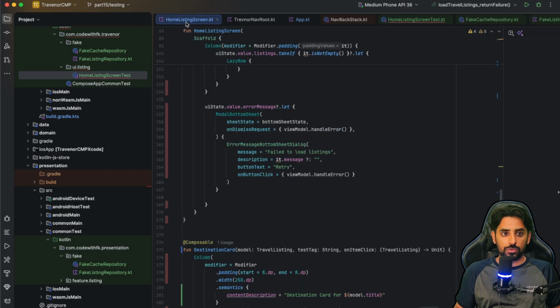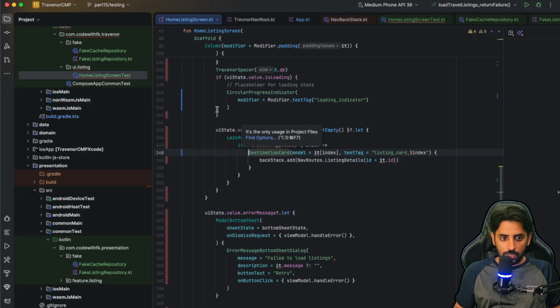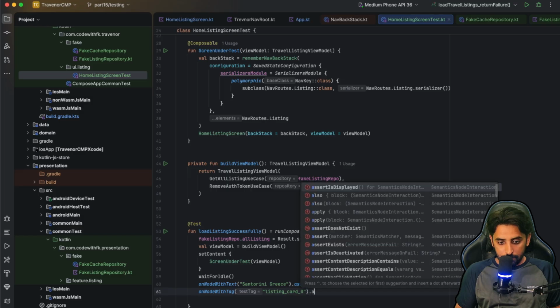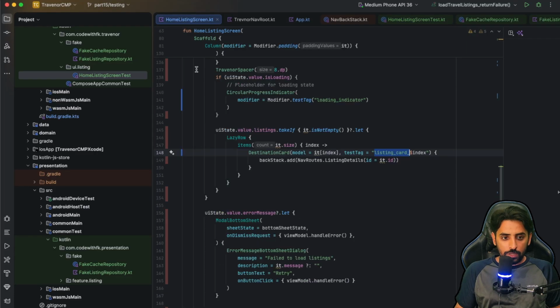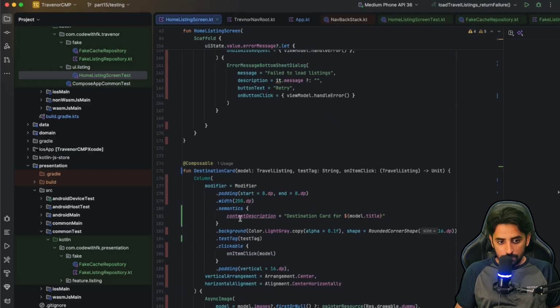So like if I go to the home listing screen, you will see that in this destination card, what I do is that I add this index. So for index 0 we should get something. So I'm gonna do something as this, dot assert is displayed. This is again for the other section, and we also have this card, this basically for the title. So you can use something as this for content description.